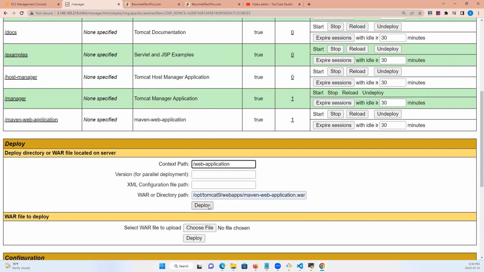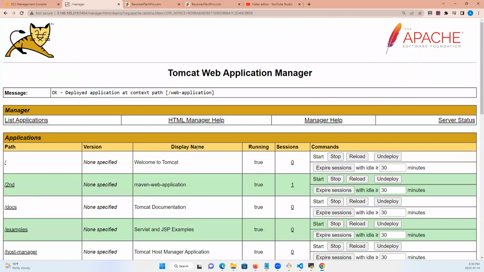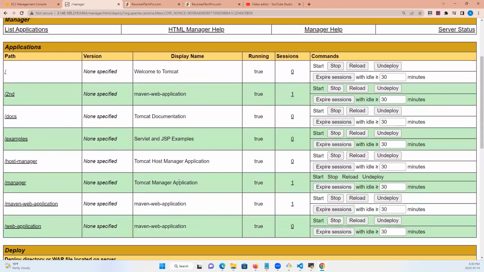So now, when we go ahead and deploy this, there should always be a slash in front of this. Okay, so if we go ahead and deploy this, you see we have a successful deployment. You can see deployed application at context path. You can see the context path.